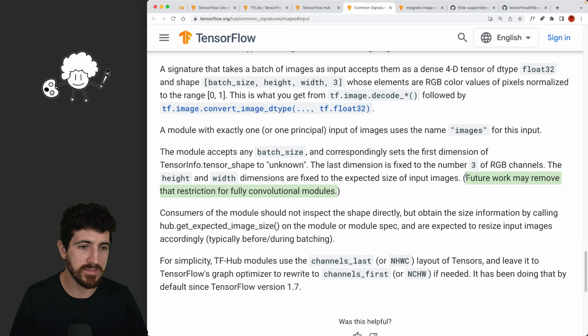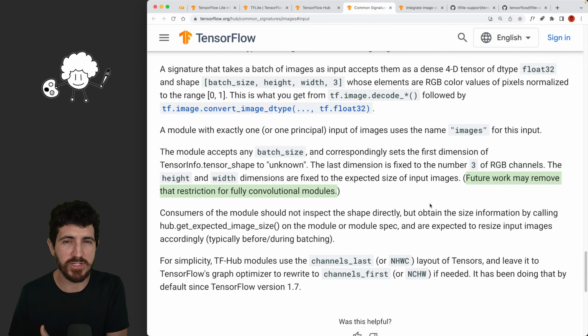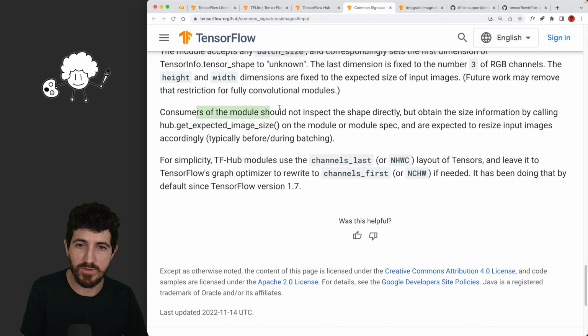This statement means that fully convolutional models might behave in a way that I'm not sure if it's parametric inside, but that it doesn't have a fixed width and height that you have to input to it, that you can simply input an image of whatever size you want, and then it will resize and do the operations as it needs to. Consumers of the model should not inspect the shape directly, but obtain the size information by calling hub.get_expected_image_size on the model or model spec, and are expected to resize input images accordingly, typically before batching.